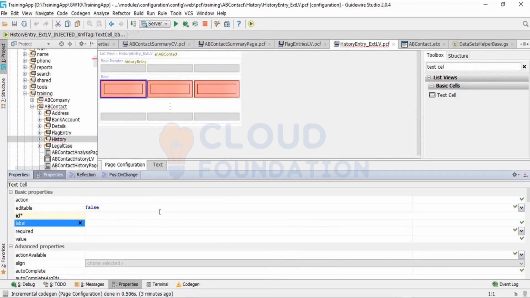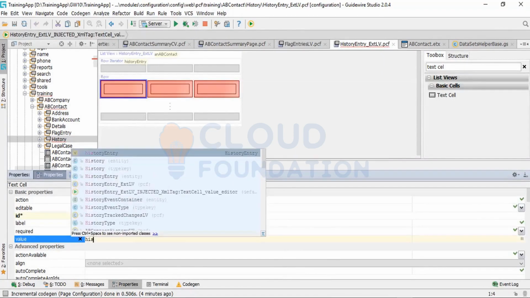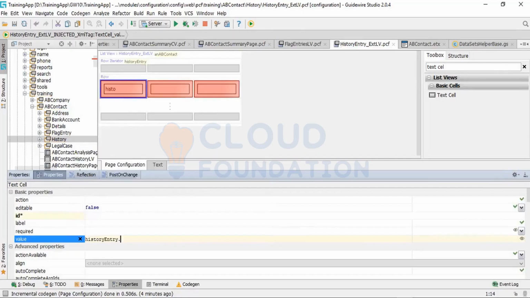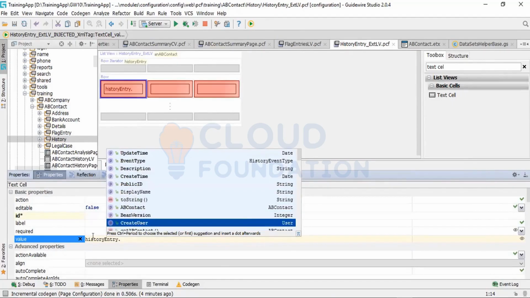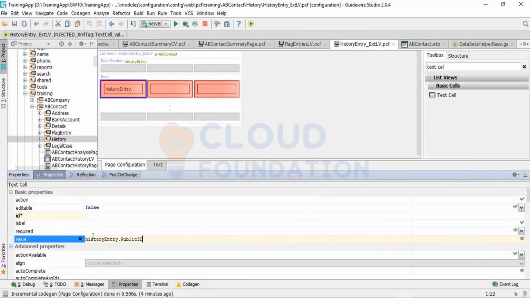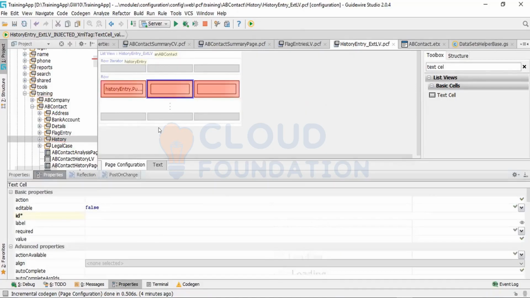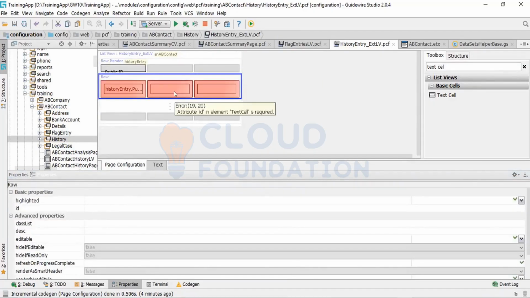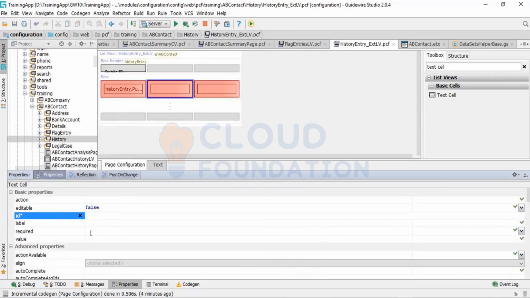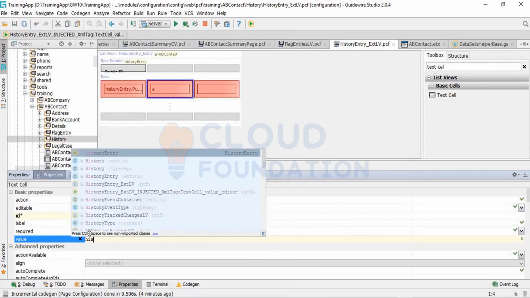Editable is false. Suppose, first we'll define the value. Value we have to define with the history entry object name dot, let's say public ID. In the first column, you want to show public ID and we have to label it. Now the second one, I'll define entry.displayName and the label should be display name.